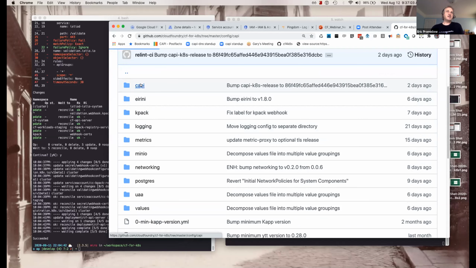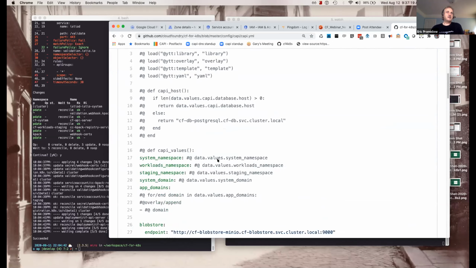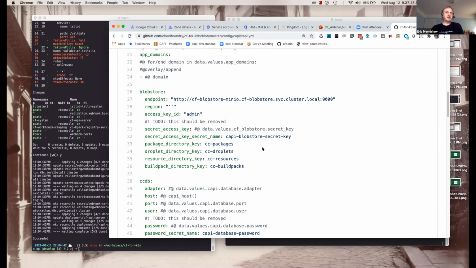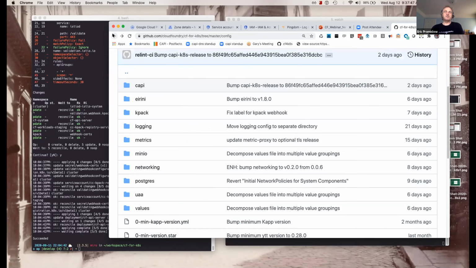The CAPI team basically submits PRs directly into this YTT-lib CAPI K8s release. And so that's their raw code. We don't have anything to do with that. We can configure it a bit here. So here's some YTT, and this is the configuring for the various parts that CAPI complains about. So for example, you want to keep your packages on the CAPI server in CC packages. The passwords, this is more declaring the passwords rather than putting them in. I'll show how that goes as part of the deployment.